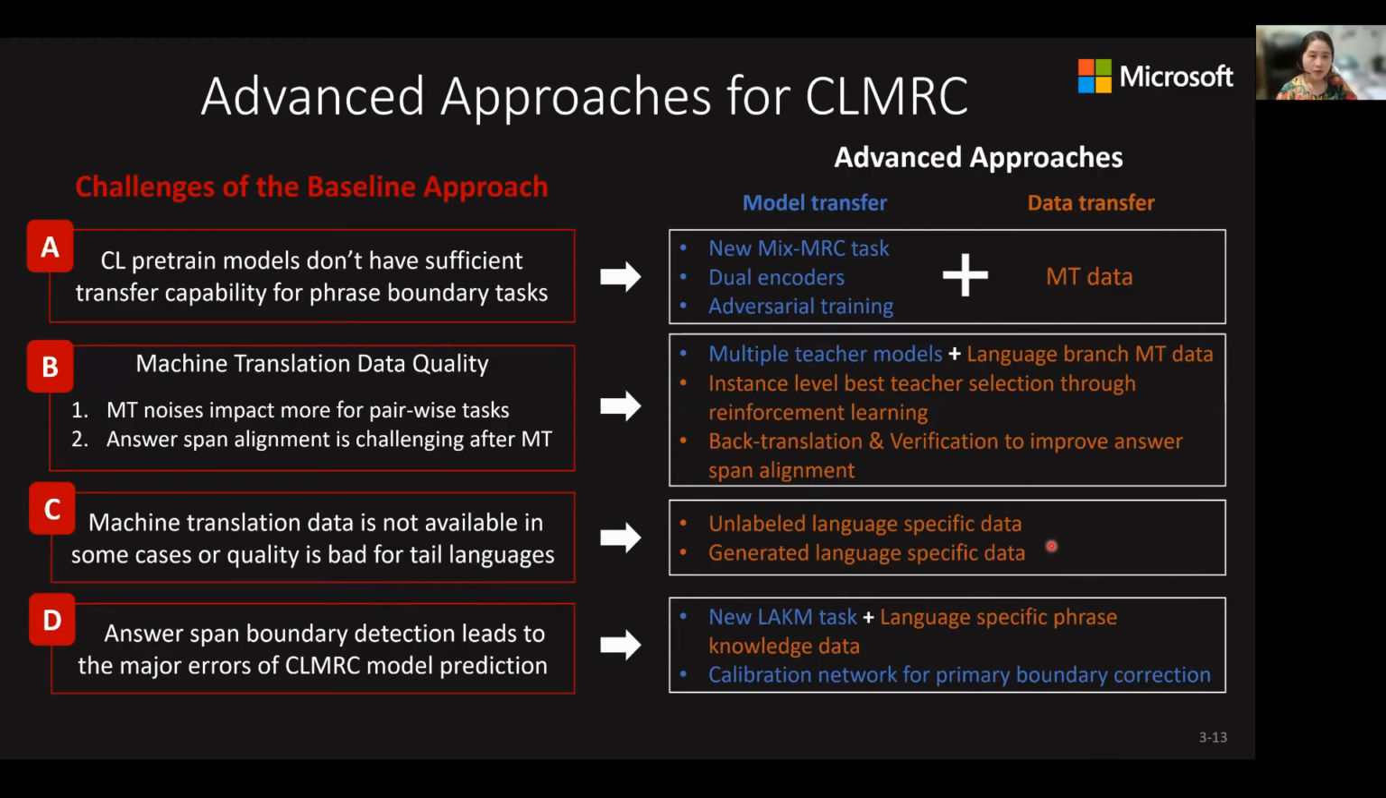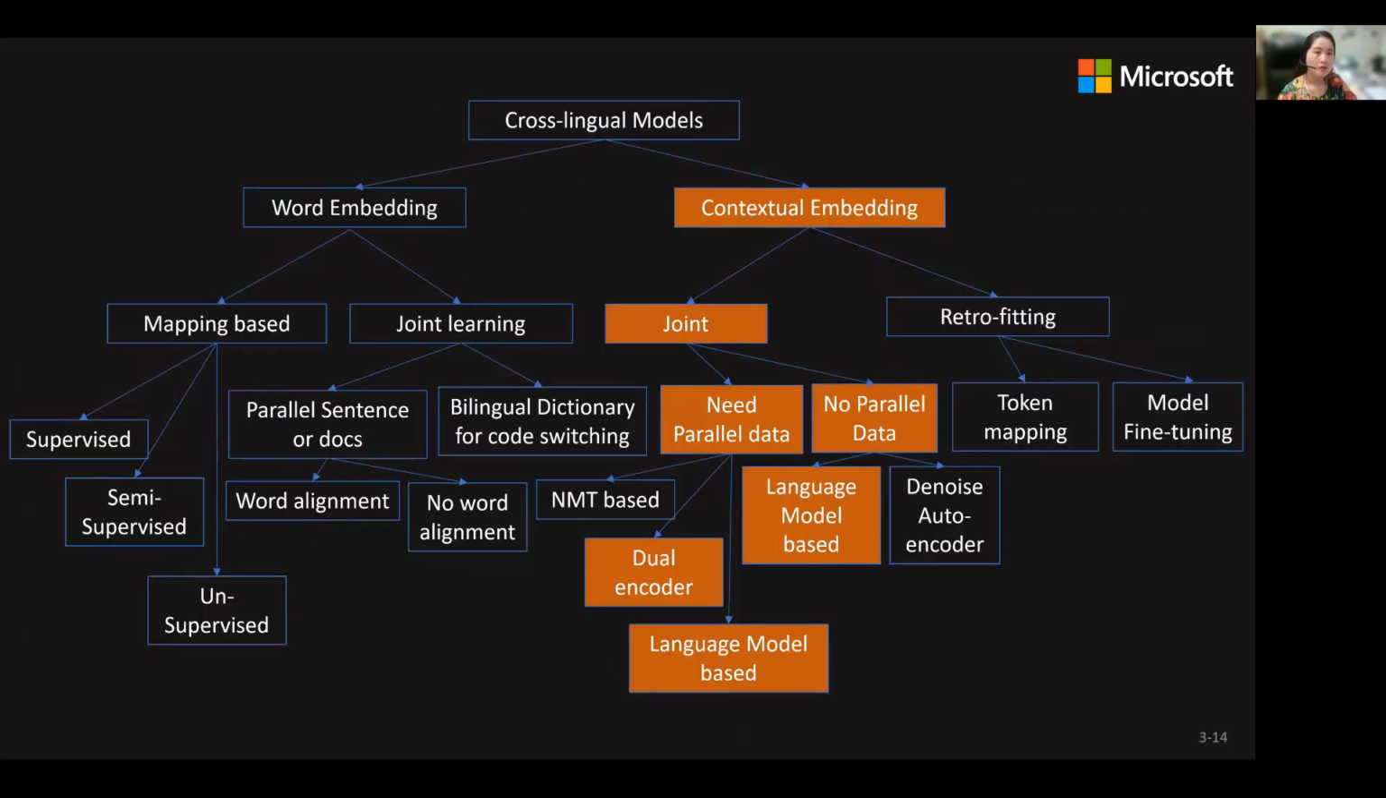There are a series of recent works to address these challenges. In the following part, we select representative works to address each challenge for detailed introduction. These works could be categorized into model transfer and data transfer approaches. To echo the language scaling approach introduced by Daxin in the first part, these advanced approaches for cross-lingual MRC belong to contextual embedding-based models, with or without parallel data.